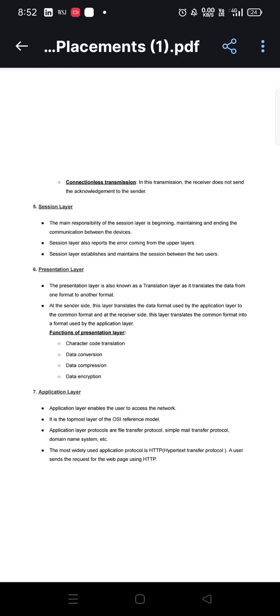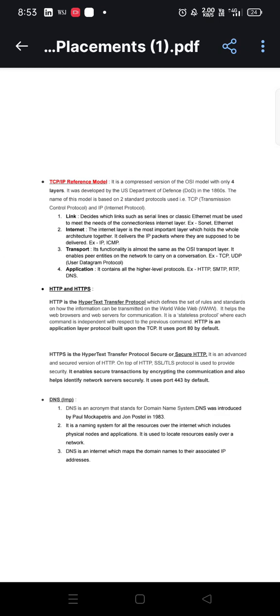The application layer enables the user to access the network. It is the topmost layer of the OSI reference model. Application layer protocols are the file transfer protocol, simple mail transfer protocol, domain name system, and so on. The most widely used application protocol is HTTP, hypertext transfer protocol. A user sends the request for a web page using HTTP. There are many methods you can use in HTTP, like GET, POST, PATCH, PUT, and many more.